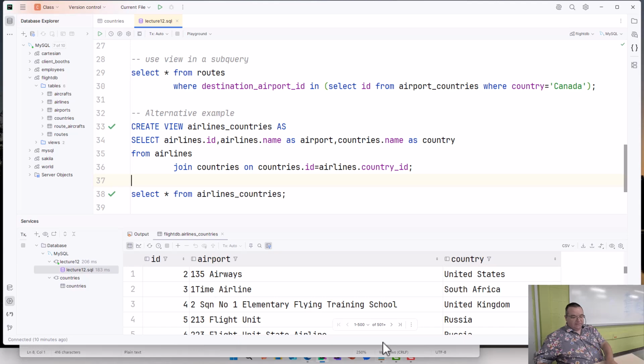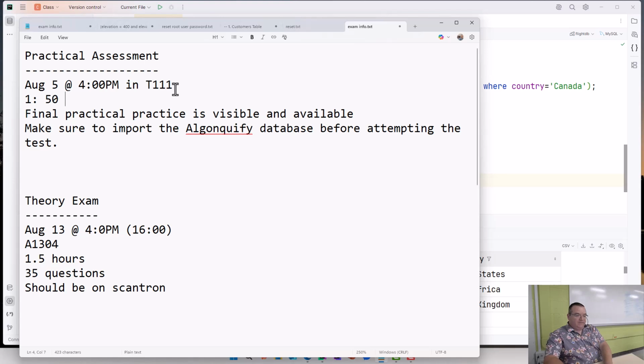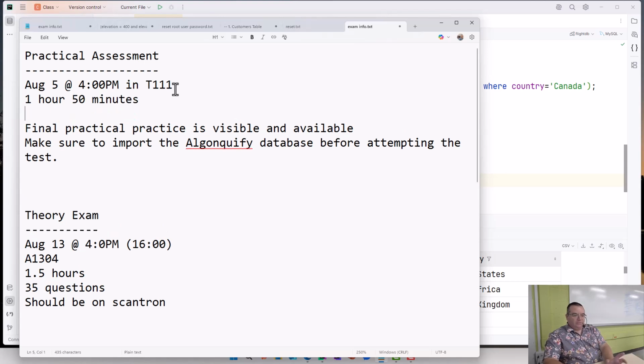So again, it's 7 questions. It's 1 hour, 50 minutes long, so 2 hours long essentially. You're allowed slides, notes, and labs. You can Google. You can't ask AI.